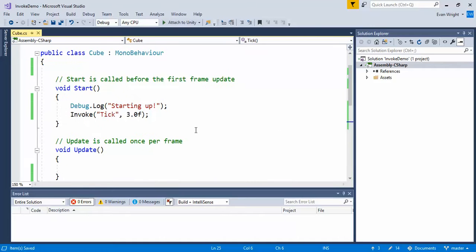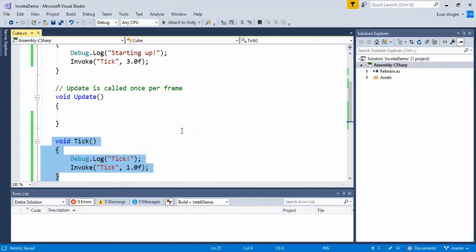Okay, so that's the simple version of Invoke, and I'm going to make another video that'll show you another trick you can do with Invoke that is very powerful. But I think you got it. It's not too complicated. It is just invoke, name of the function, and then the delay.